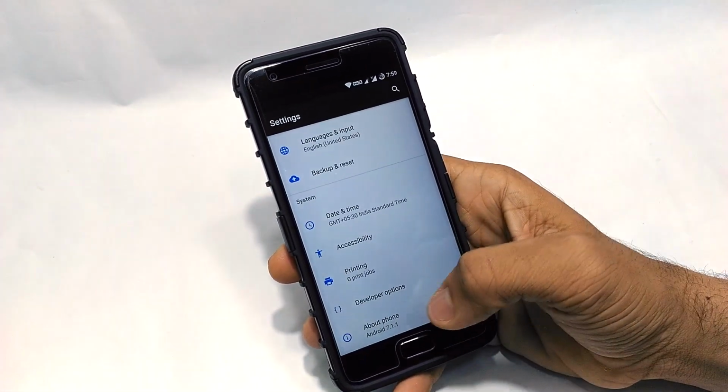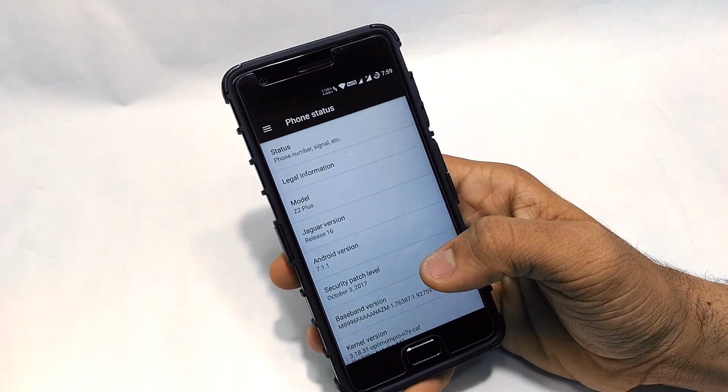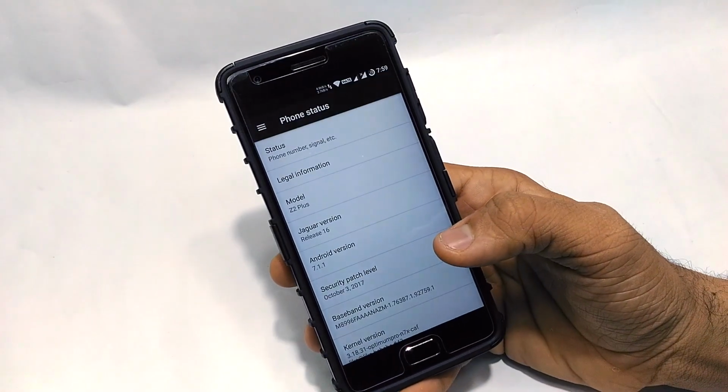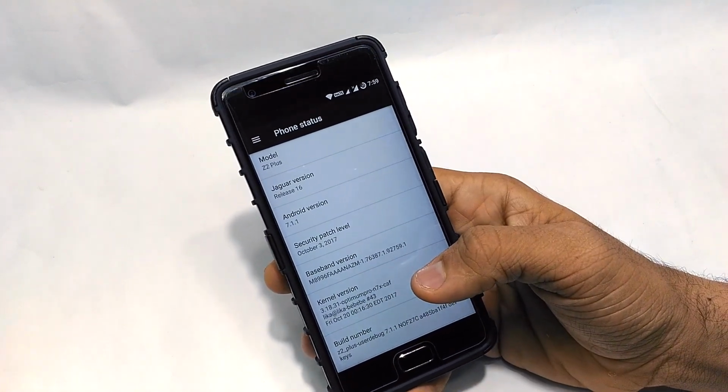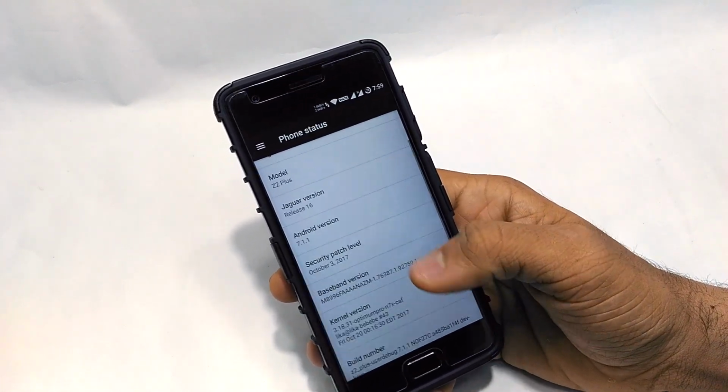Yeah, this is the Jaguar ROM review which is long awaited. It's finally here, guys. It's been 1.5 months since I started using this ROM, so I know what is good and what is bad in this ROM.